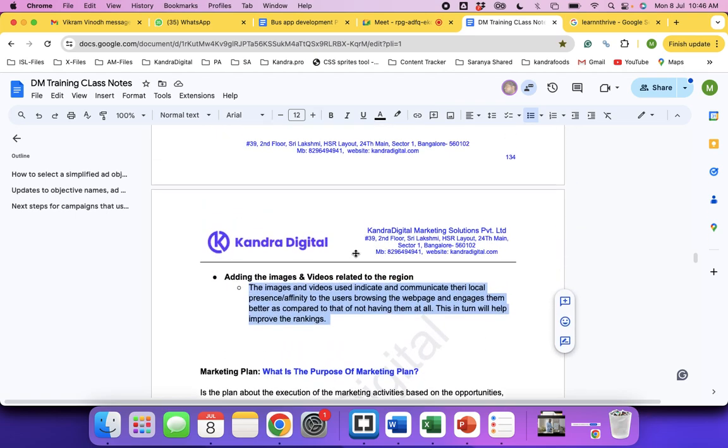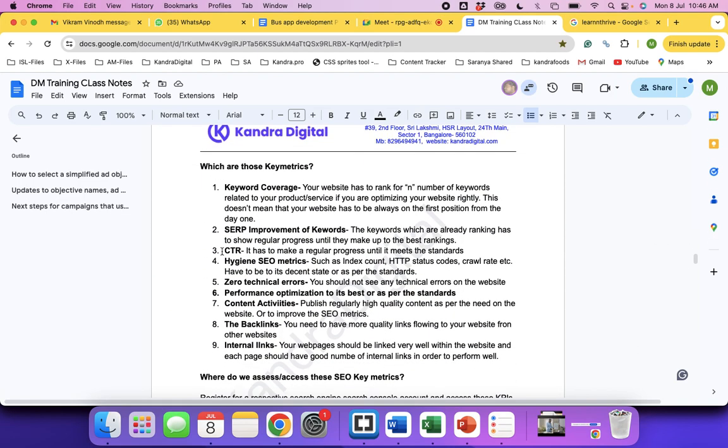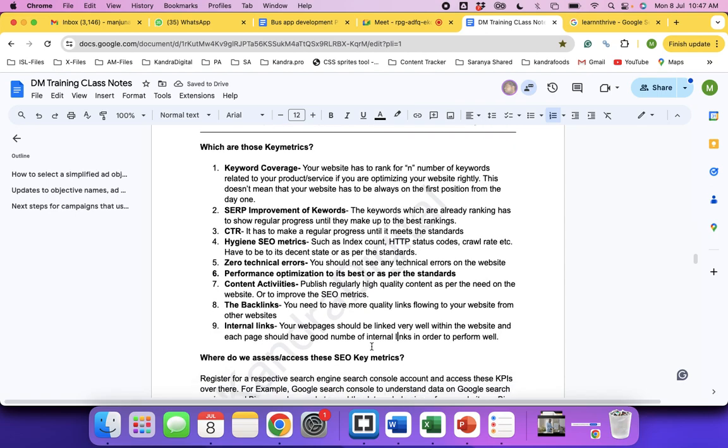Okay, so now that is one key performance indicator. CTR is another. See, keyword coverage is the first thing, rankings the second, CTR the third, then hygiene SEO metrics such as index count, HTTP status code, crawl rate, etc., which we are going to look into today. Then zero technical issues, the best performance of the website, quick load times, content activities, publishing regularly high quality content as per the need of the website. Backlinks, you need more quality links flowing to your website from other websites. Internal links, your web pages should be linked very well within the website, and each page should have a good number of internal links in order to perform well.